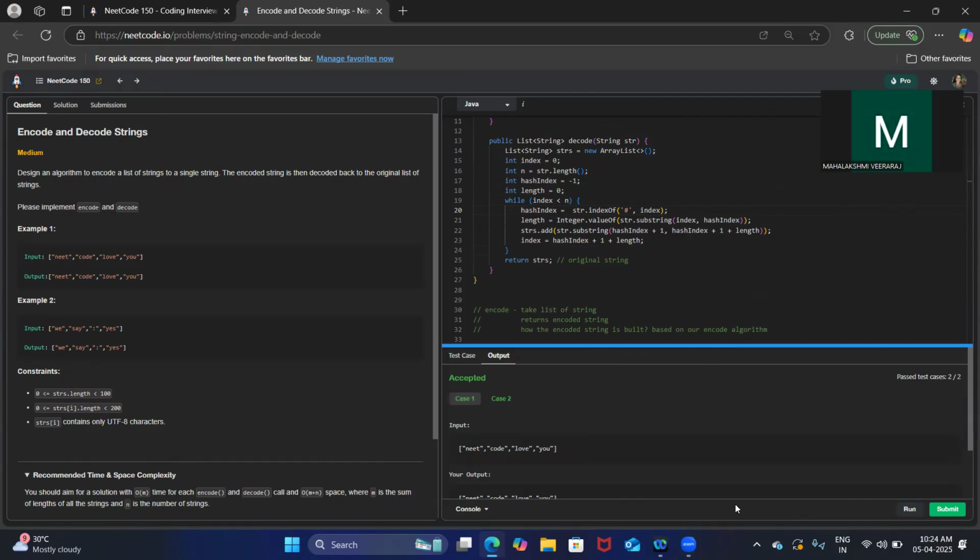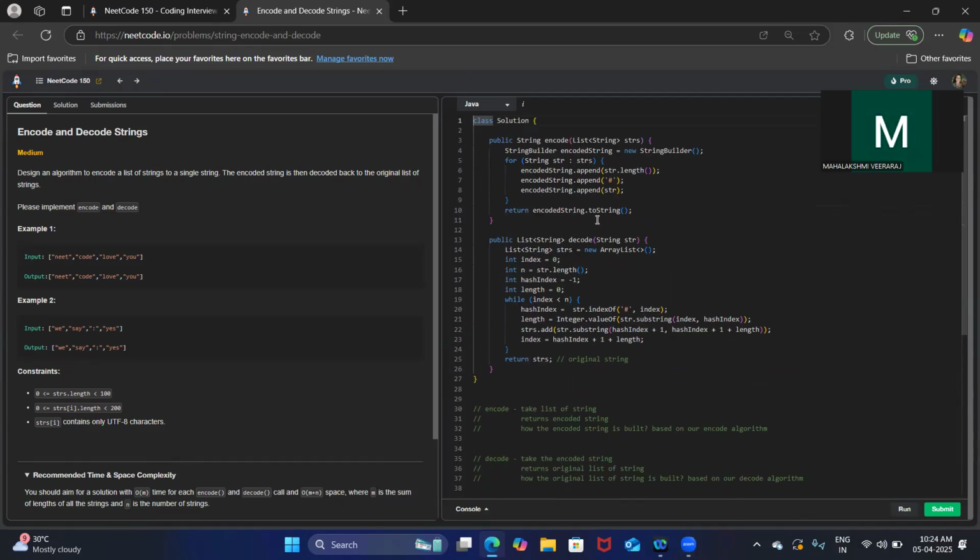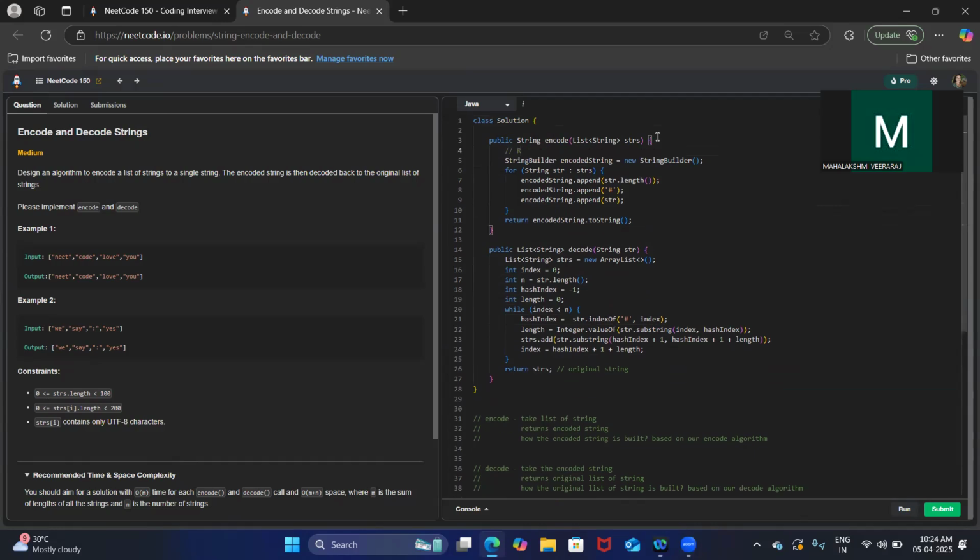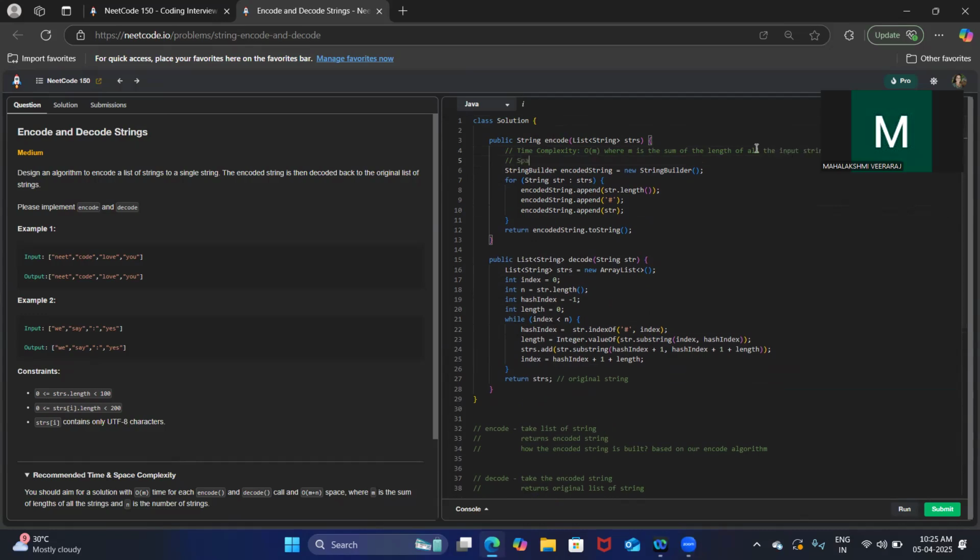Let me also specify the time complexity as well as the space complexity. In the encode, the time complexity is order of m, where m is the sum of the length of all the input strings. And space complexity is also order of m.